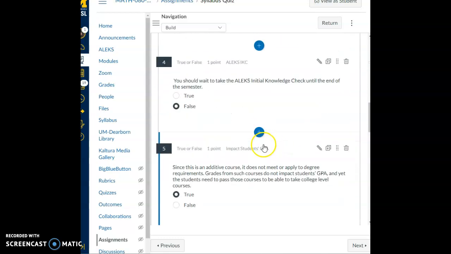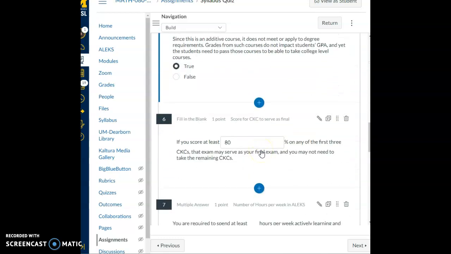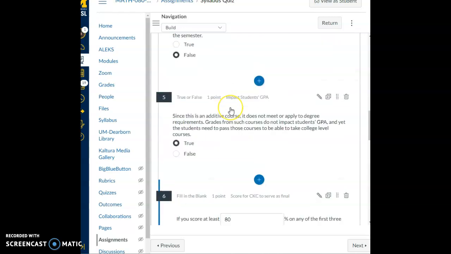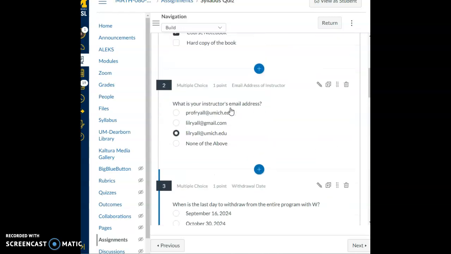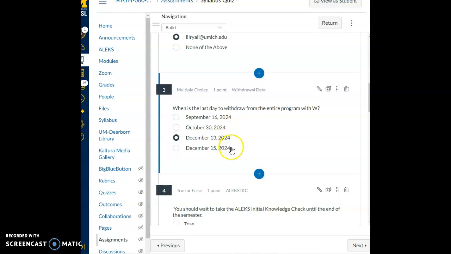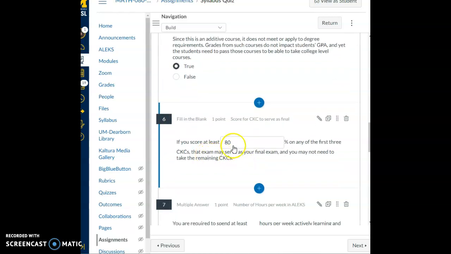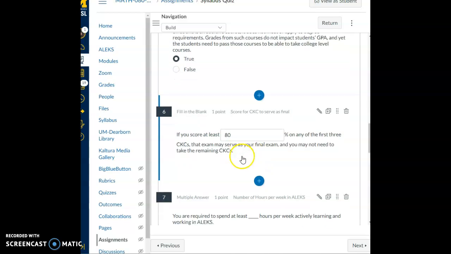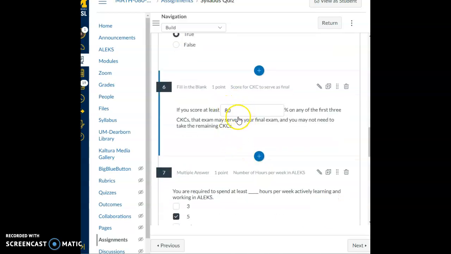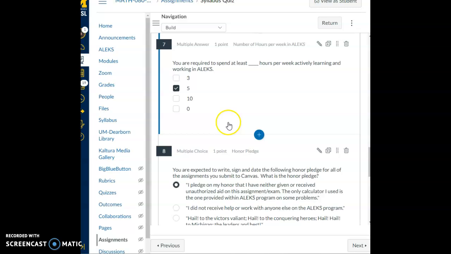And then you can add questions. You want to make sure that you change the email one to the proper email, and then each semester you update it with the proper dates here. And then you also change this one depending on whether you have a Math 080 or Math 090 to the proper score that you need on the CKC.